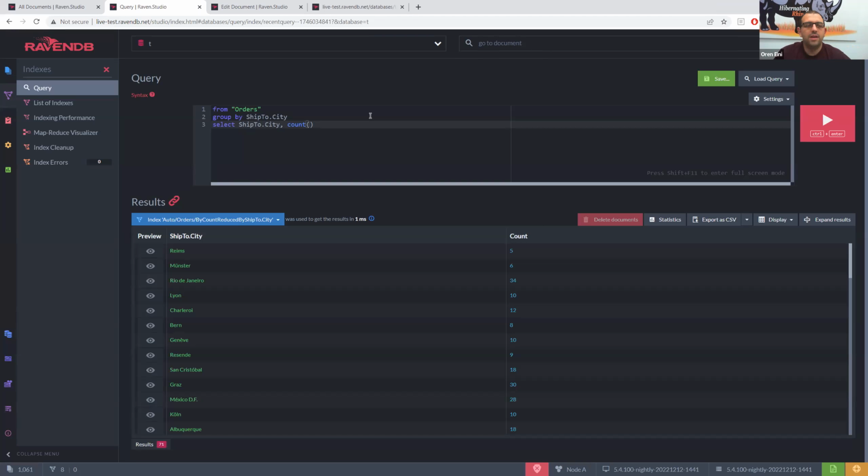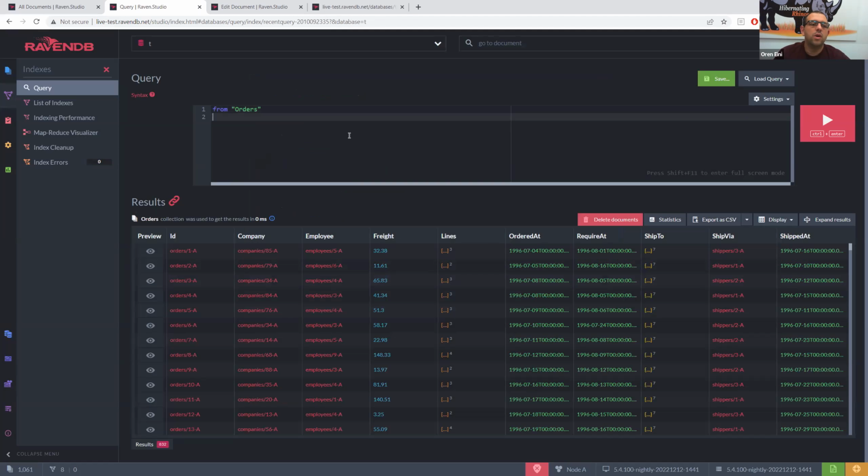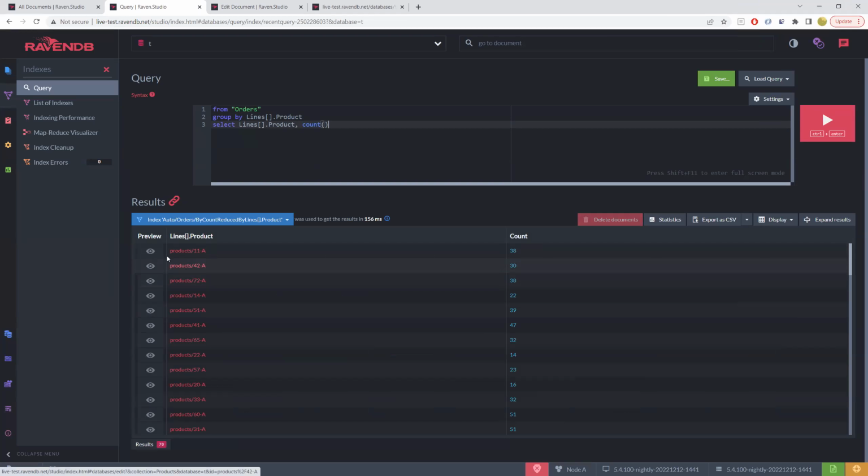Another interesting aspect is, let's see what happens if I'm doing something slightly more complex. So now I have lines. I want to know how many items, how many orders I have for each product. So I can do something like that. So this is an aggregation on a nested value inside of an array.